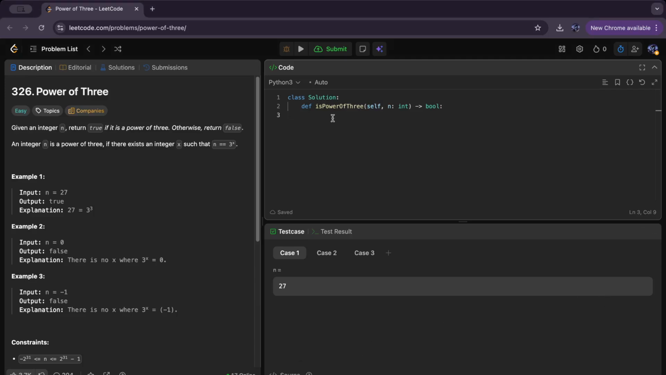Leetcode 326, power of 3. Given an integer n, return true if it is a power of 3. Otherwise, return false. Okay, so let's start by looking through the outputs given.